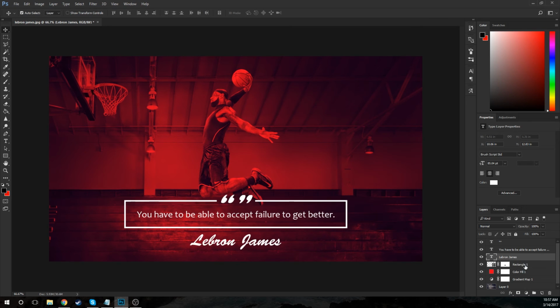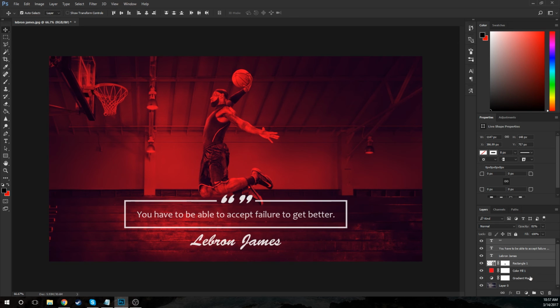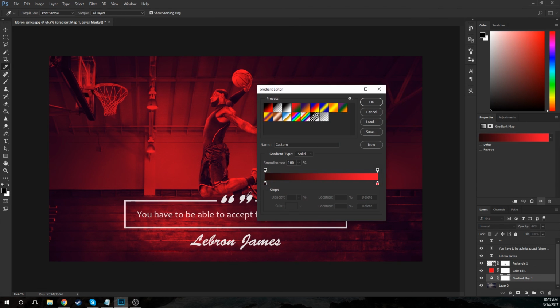A couple things that you can do to make this look a little better is highlight all of these, the white layers, so like your quotation marks, your box, the quote and his name, and lower the opacity down to like 95, maybe a little bit lower. It might look a little better just to kind of blend things in. And then another thing that I think is really cool about this is you can change the gradient map later on. So the reason that we work non-destructively is that later we can go back and change this.